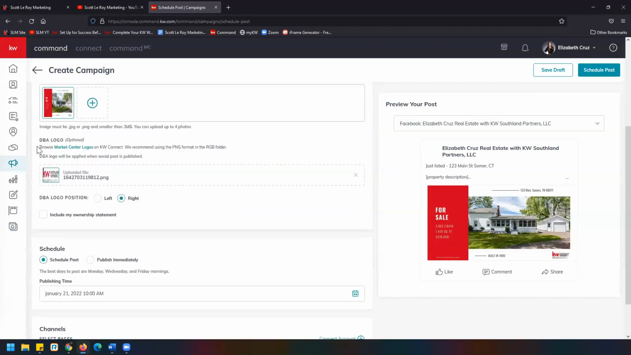Now, next section is the DBA logo. If you did close out of that original embedded pop-up, you can click this blue text to pull your Market Center logo from KW Connect. But fortunately, mine pulled in, so you can add it here.